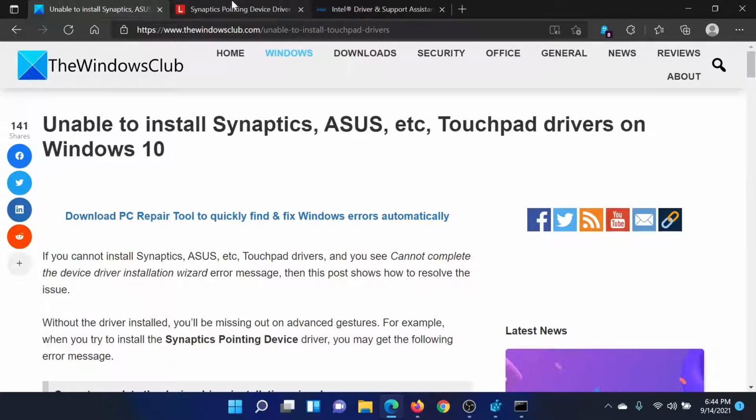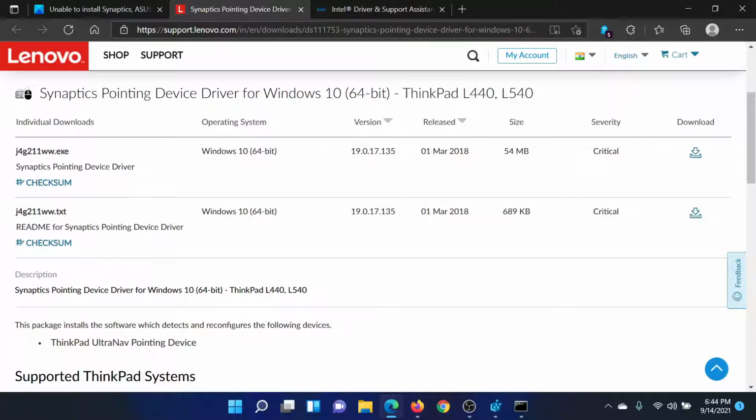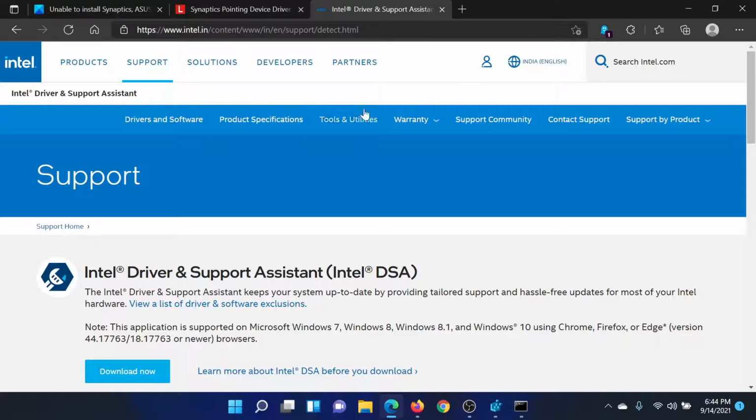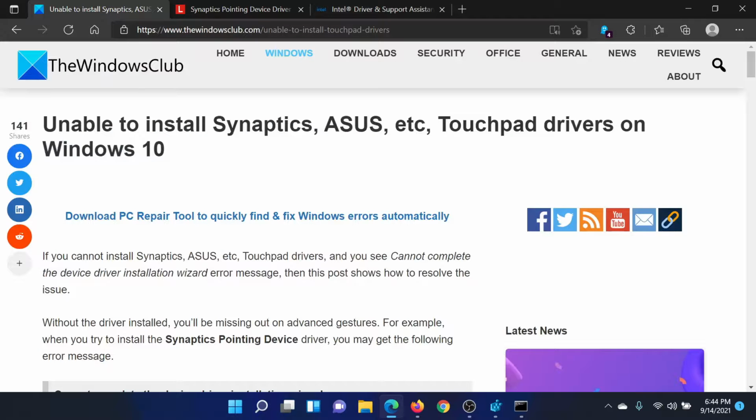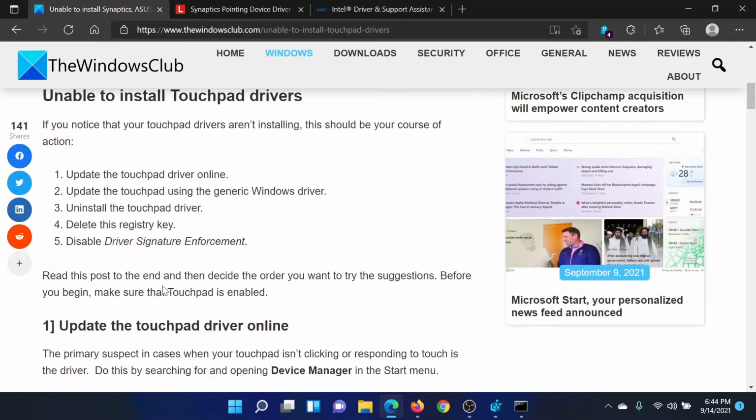So you can go to the manufacturer's website. For example, if your computer is a Lenovo computer, then go to support.lenovo.com and download the latest drivers. Alternatively, you can go to intel.com or its local version, search for touchpad drivers or Intel Driver and Support Assistant in the Intel search bar at the top right corner, download it and run it to install the latest drivers. If this helps, well and good.